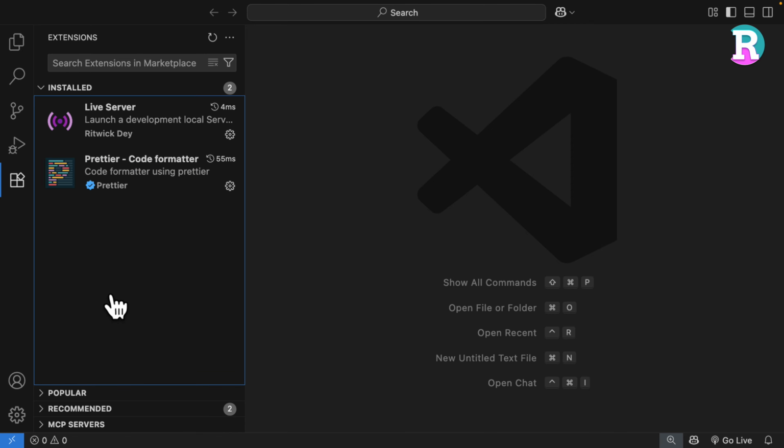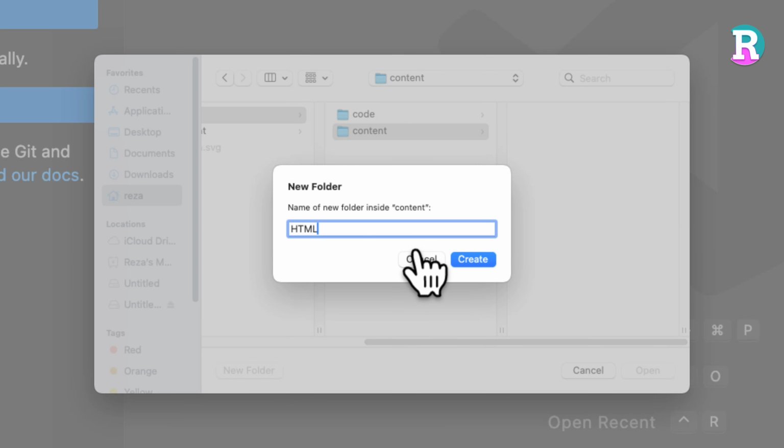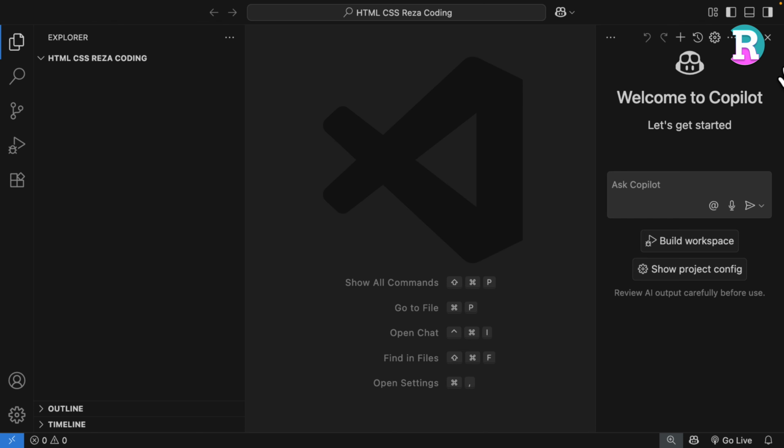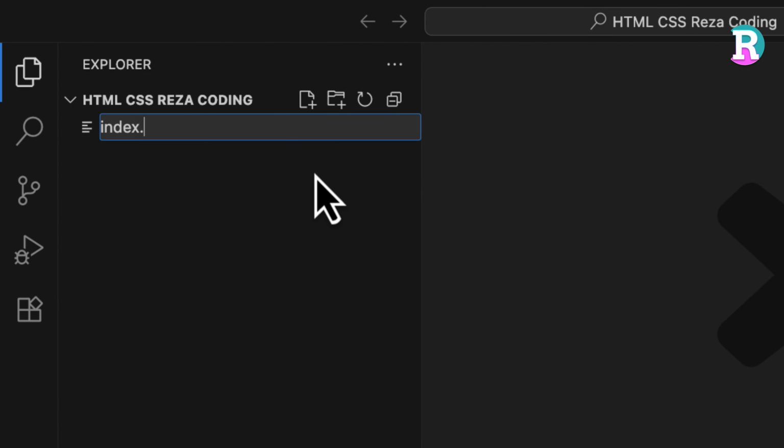Alright, so let's switch to the Explorer tab and then open a folder to organize our files. Click on Open Folder here and create a new folder for this course. I would call mine HTML CSS Reza coding. Once you open the folder, you'll no longer see the welcome page. The Explorer view now shows the folder and its content. Since it's empty, nothing is listed here. Let's go ahead and create our first HTML file. Let's name it index.html.